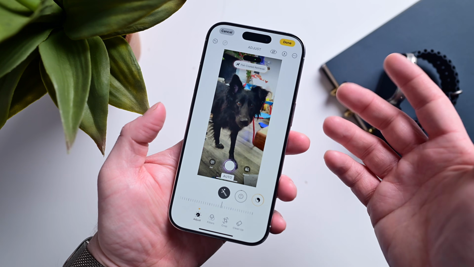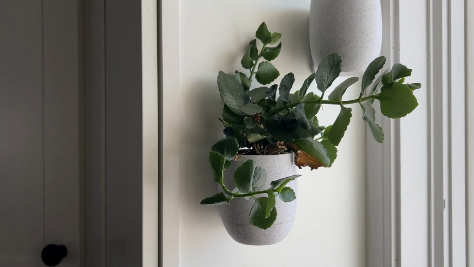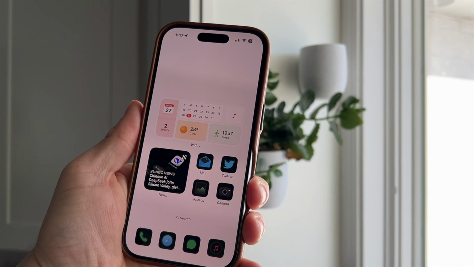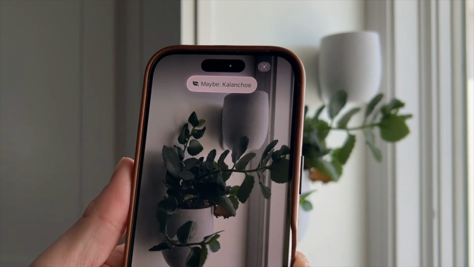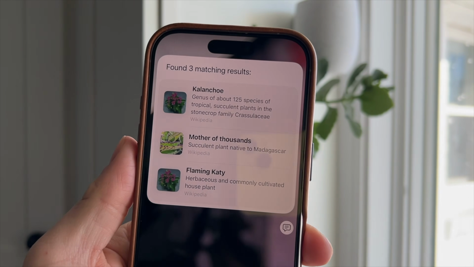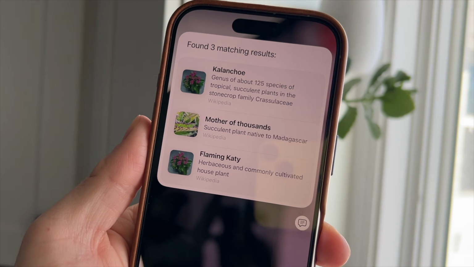Visual intelligence can now identify plants and animals automatically. Point it at this plant in my kitchen and it automatically tells me what kind it is, which I definitely did not know. I can tap the bubble at the top to learn more about that plant via Wikipedia. Works with animals too, though of course if you're doing a dog, you have to have somewhat of a purebred.